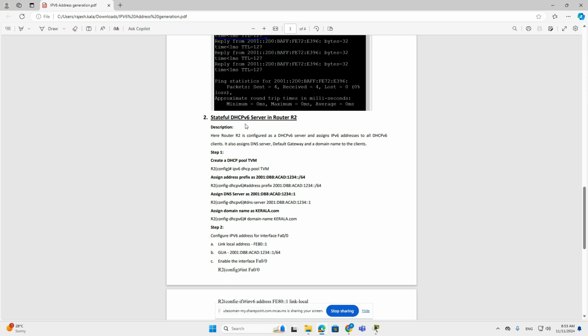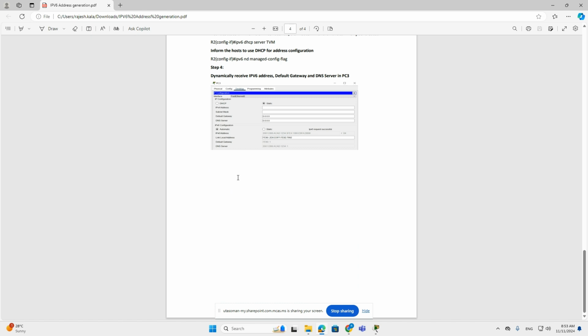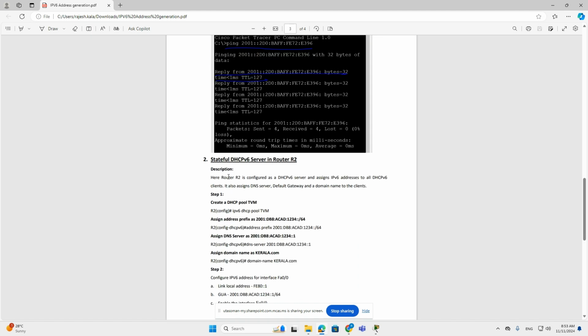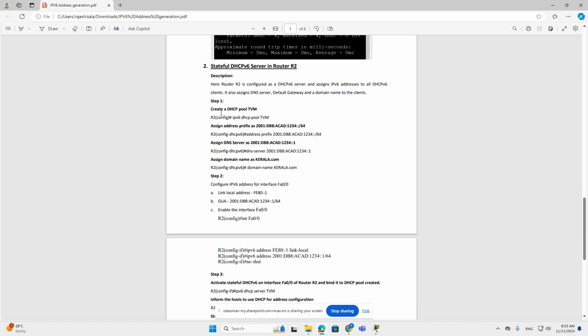The DHCP server configured in the router will give everything: IPv6 address, DNS server, domain name, gateway, everything. So how many steps are there? Four steps. First, as you know, in DHCPv4 also we create a pool from where we get the IP address, mask, gateway, everything. So here also we have to create a pool. I put the pool name TVM, for Trivandrum.